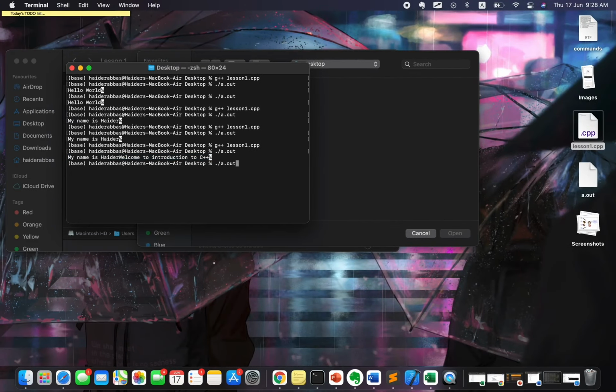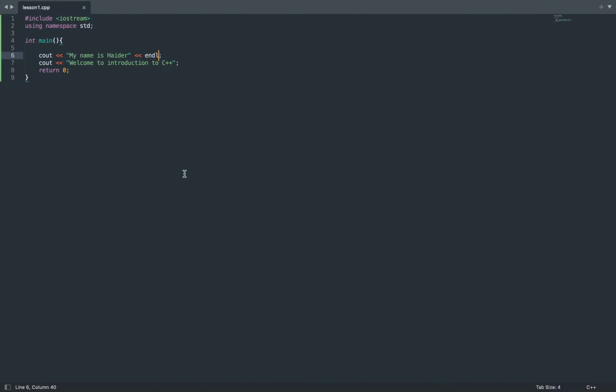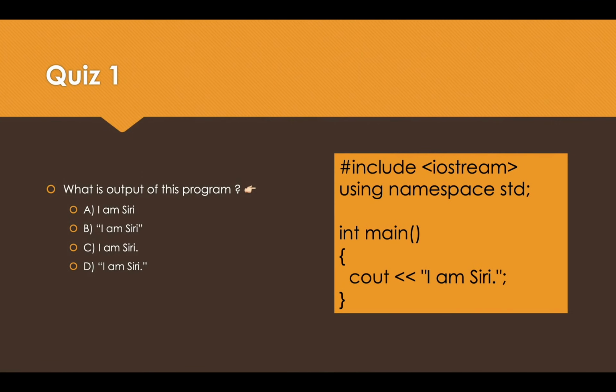So if I save it and run it, you can see that my name is Heather is printed here, and welcome to Introduction to C++ is on the next line.